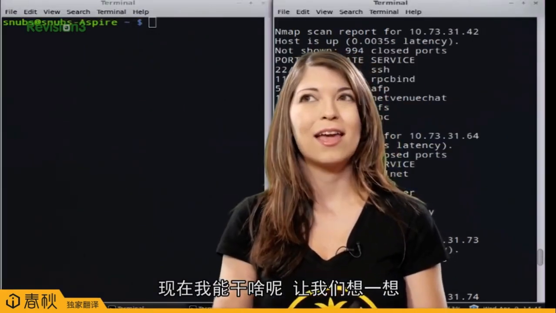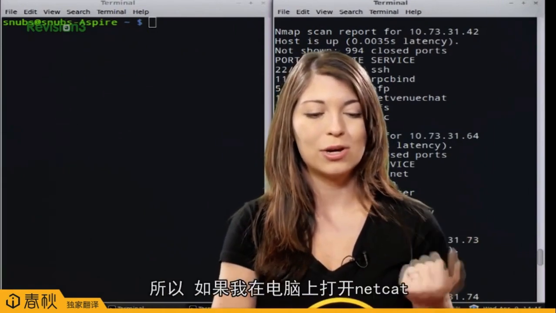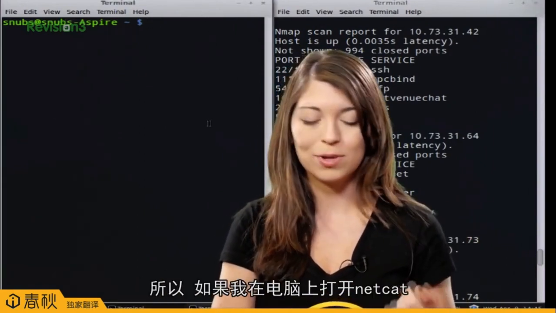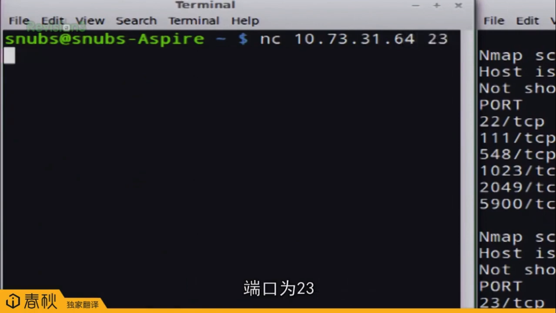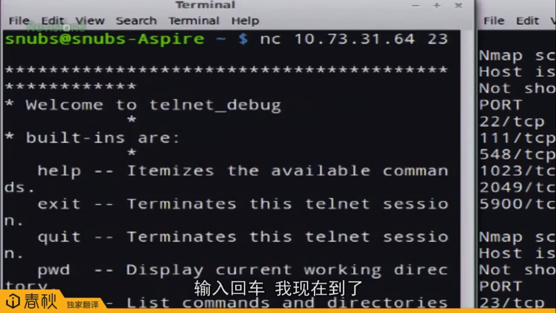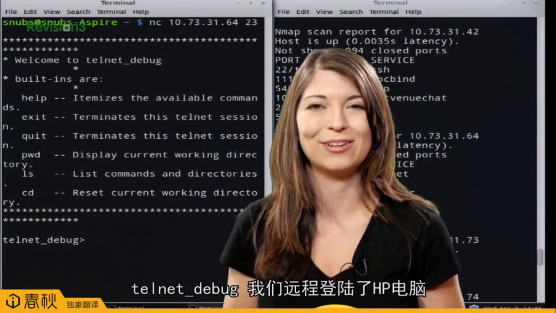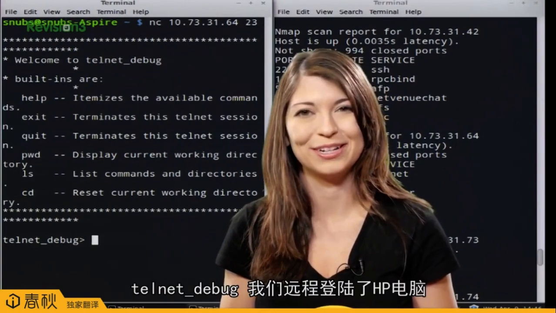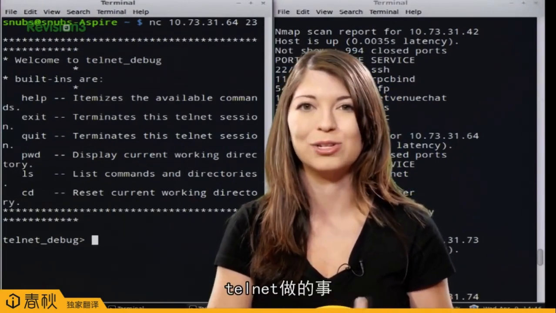So let's think. In netcat, we learned how to log into a port. So if I open netcat on my computer, I'll just type nc 10.73.31.64, and the port, which is 23, and click enter. I'm now in Telnet debugging. We just telnetted into our HP computer. So fun. So now I can just type in all sorts of different things that I can do in Telnet.